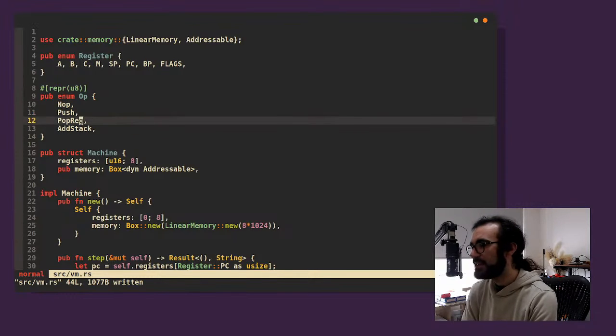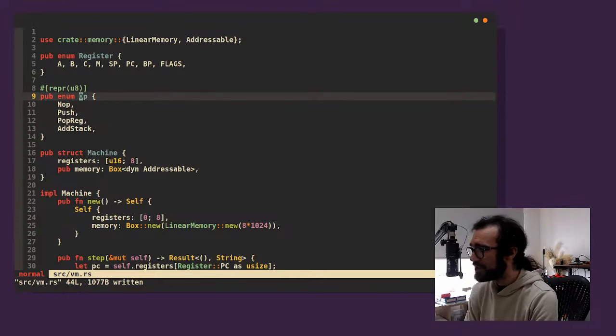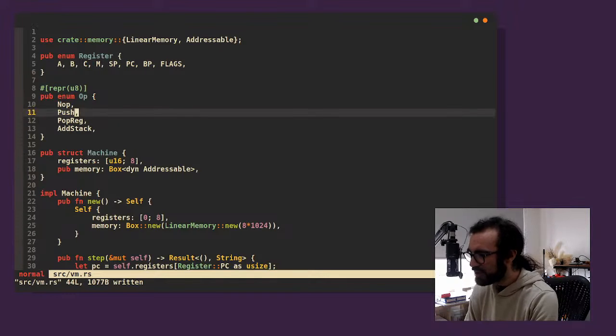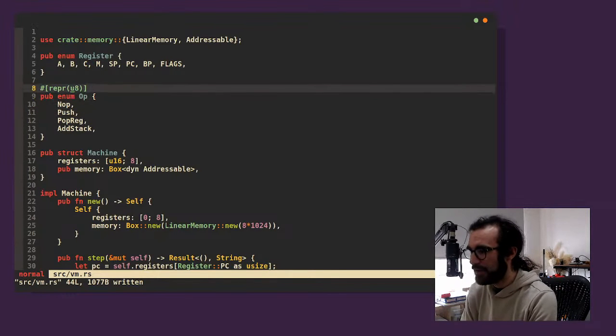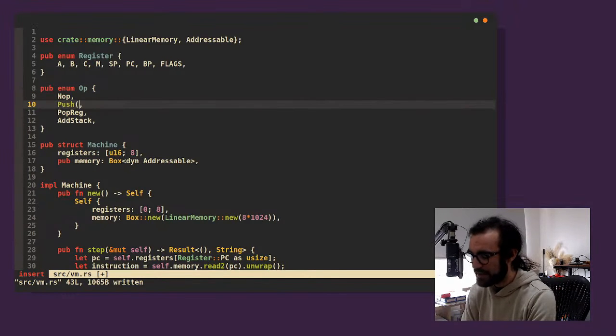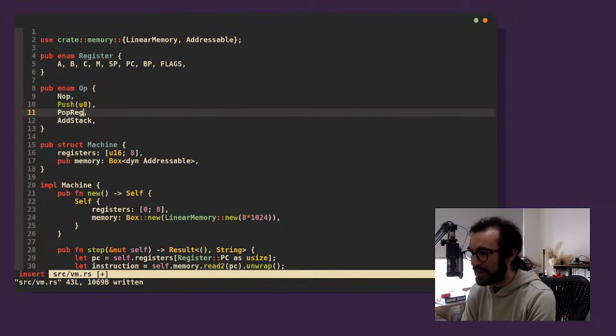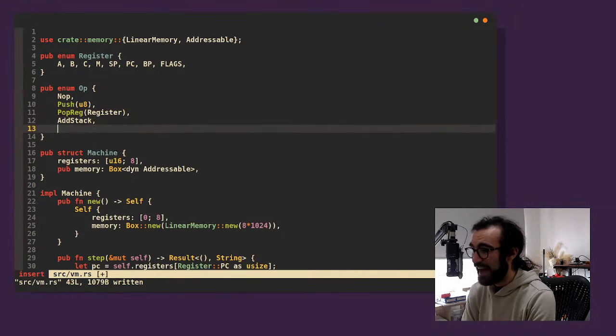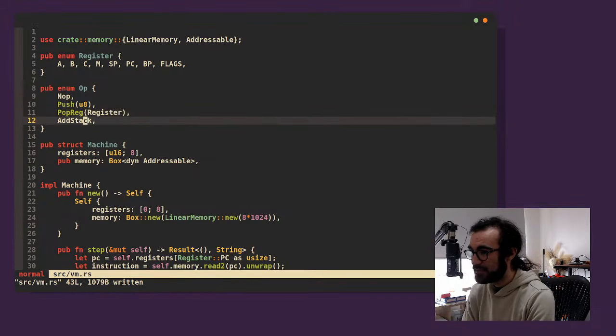Now the problem is that these things are going to take extra information, and so the way we're thinking about it right now, we're just thinking about this part of the instruction. But what if we thought about it differently? What if we got rid of this? What if we said, well, push actually takes a U8, right? We can push a U8. Pop reg is actually going to take a register as an argument. We're going to pop something off the top of the stack into a register. Add stack doesn't take any arguments.